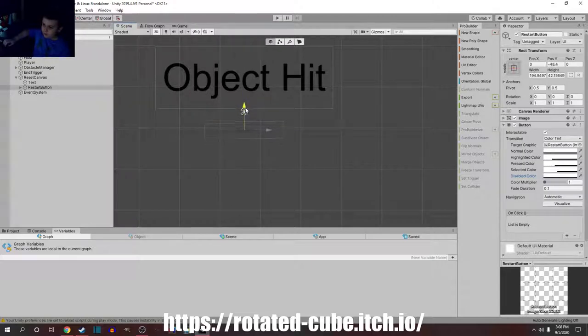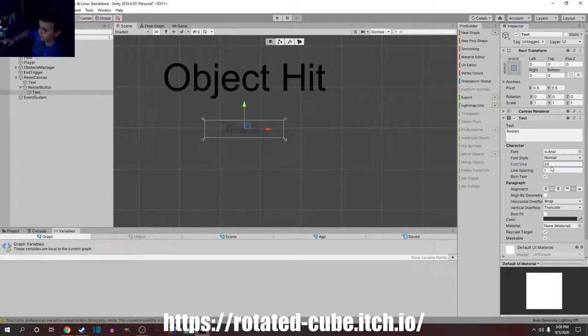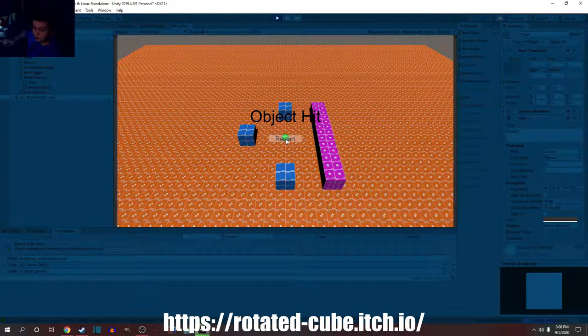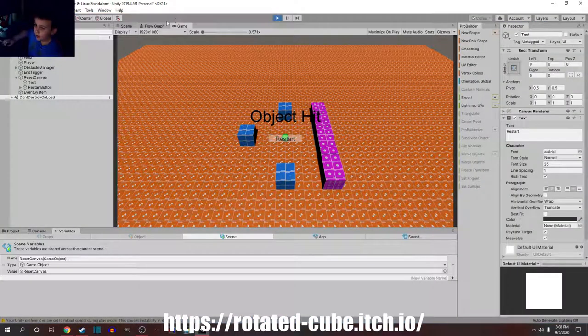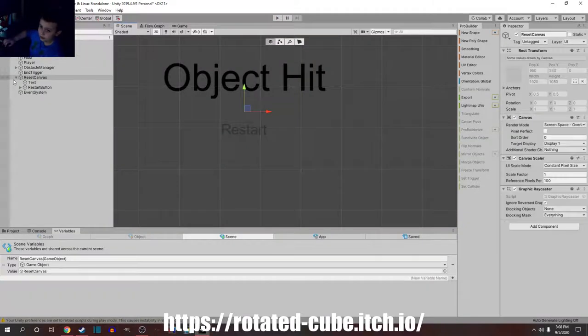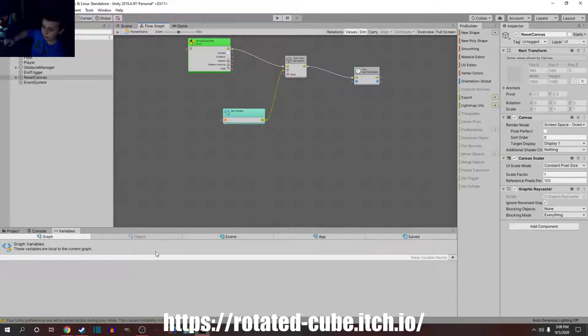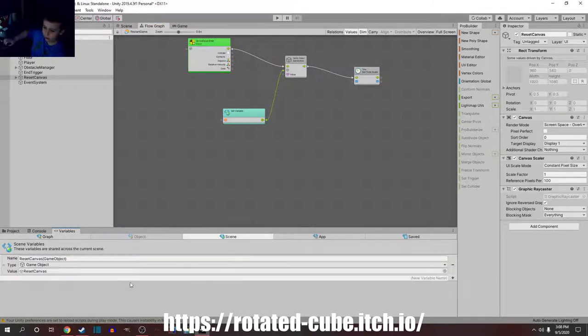Let's move this down a little bit, and under the text we can change the font size, so it's like restart. But by default, this button isn't scripted to do anything, so if we go into our game and say object hit, this button isn't scripted to do anything, so we'll just sit here. So we go in our flow graph, and let's create a variable first and call it restart button.